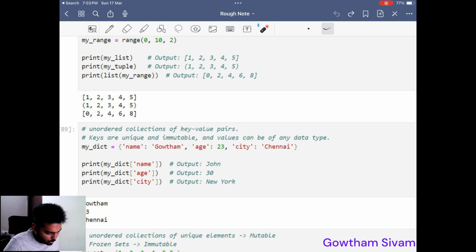Here, how can I index and print this? This is my dictionary. I wanted to index the key called name. I can just put it in apostrophes and then I will get the particular value that is assigned to this particular key. So keys are unique and immutable and values can be of any data type. Any data here, if you see, a string is defined and it is an int. Again, string. So it's a mix and it allows it.